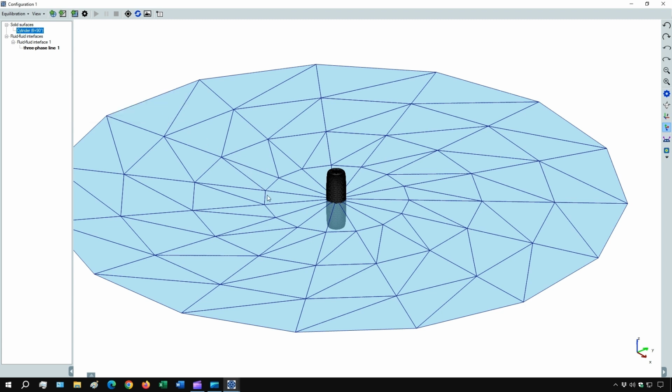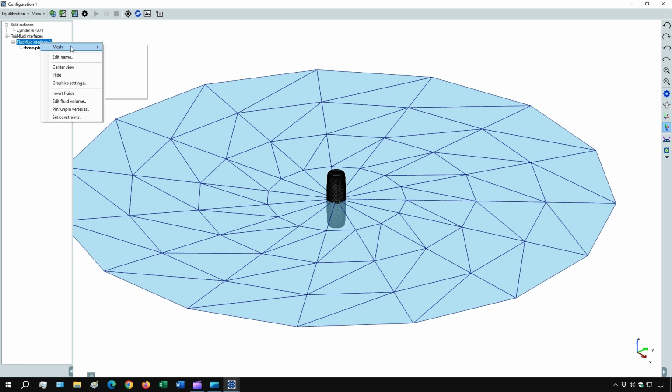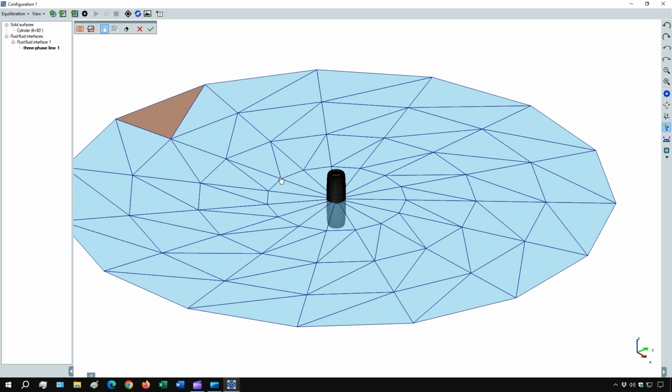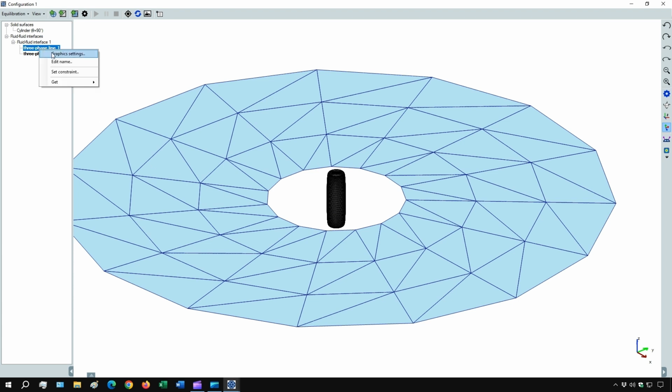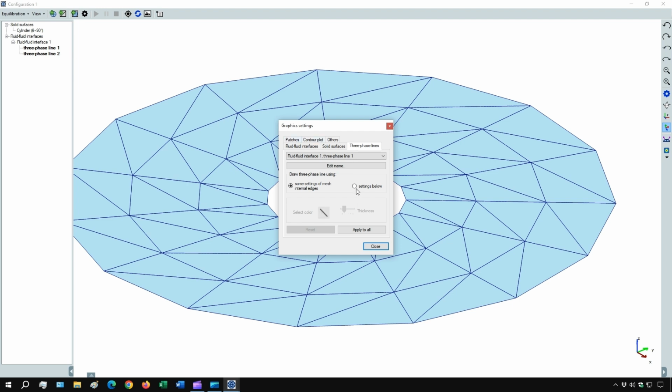Let's now create the hole in the fluid interface mesh. We right-click the fluid interface mesh in the tree diagram, and then we click Remove Facets. Then, we can easily select the facets to be removed using the mouse cursor, and then we click Confirm. We have now created a fluid interface mesh with the correct topology. Let's edit the names of its two boundaries to remember which one is which.